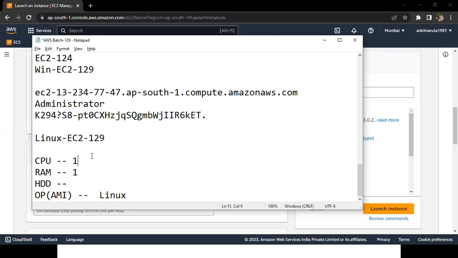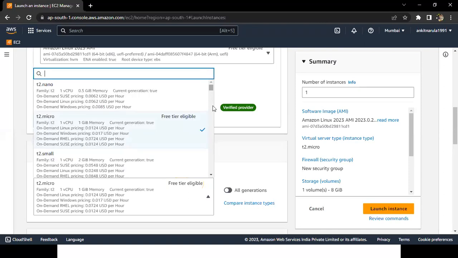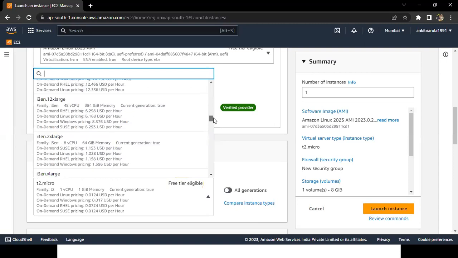Why do we need to use T2.micro? The reason is T2.micro is coming under your free tier. In a few regions, you will use T2.micro. In a few regions, you will not find T2.micro. In those regions, you will find T3.micro. But don't worry, it is clearly mentioned there as free tier eligible. With this, you can easily identify. So open this list, you will not find free tier eligible for any other.